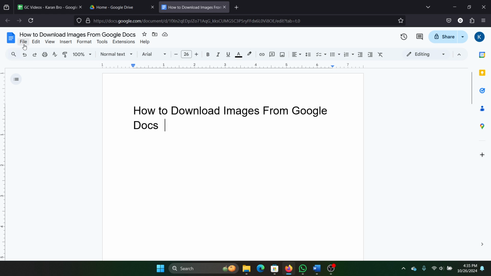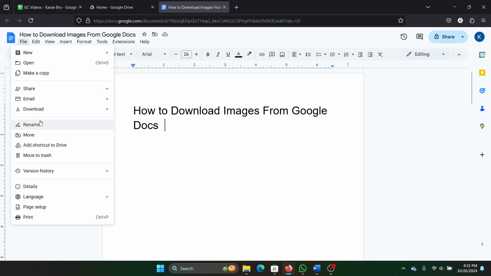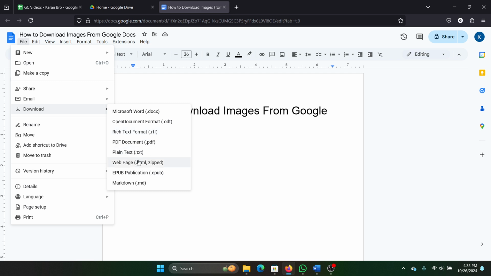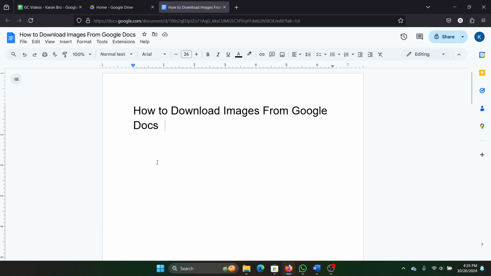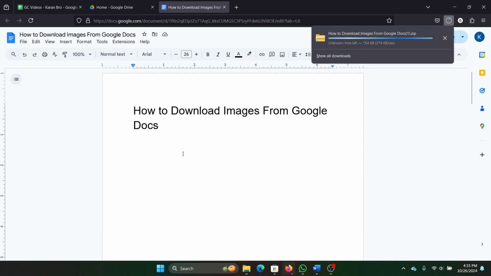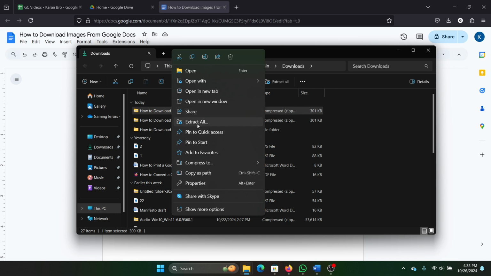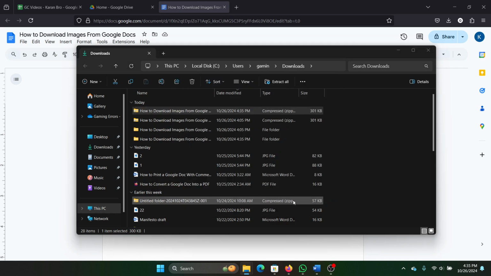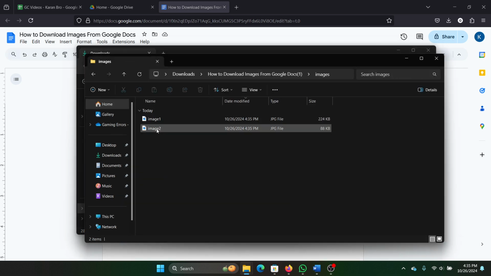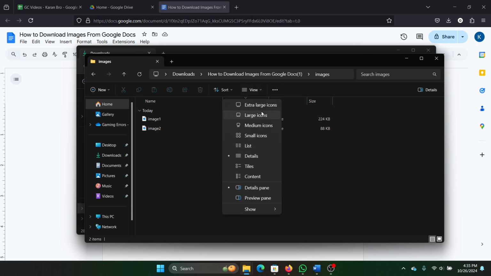So it's very easy. Click on File, select Download, select Web Page Zipped. Okay, now this will download a zip file to your system. So click on this folder here or go to the Downloads folder. Right click on the zipped file, select extract, click on extract. Now go to the images folder and you will find these images here.